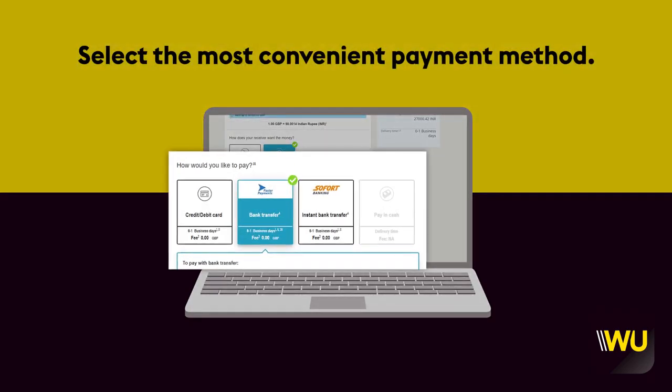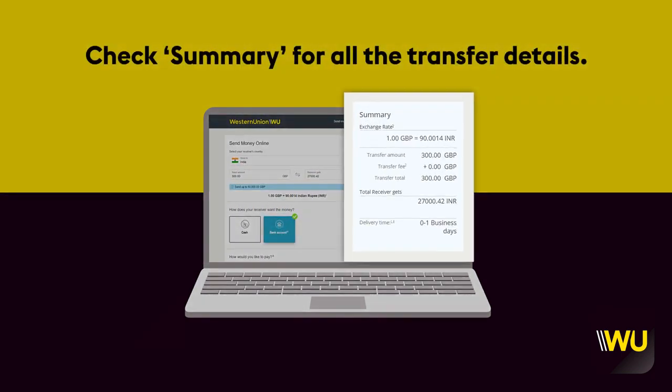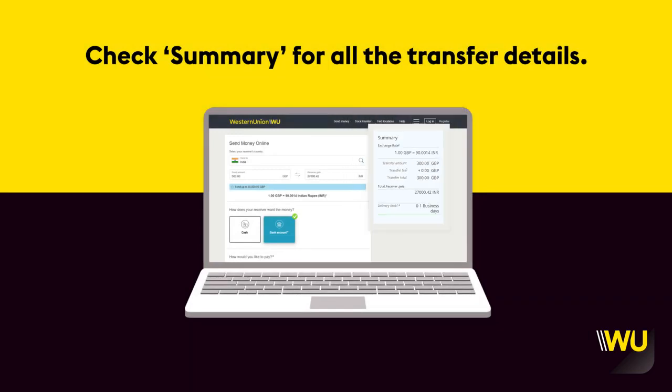Western Union lets you choose from a number of payment methods: a bank transfer, a bank card, or by cash in store. At the top right of the screen, you can always check your transfer amount and transfer fees, as well as how fast your money will reach the receiver.